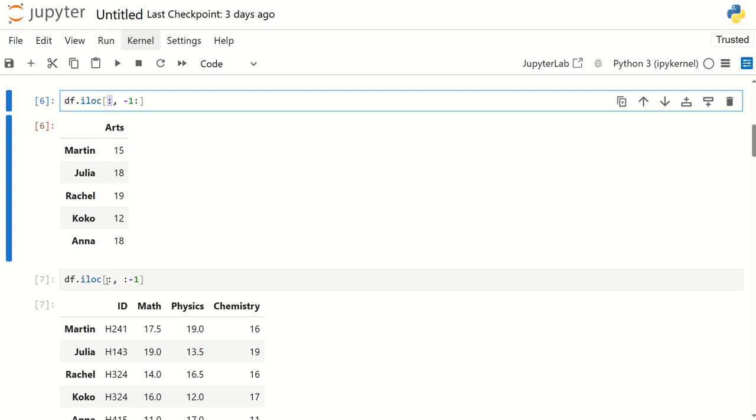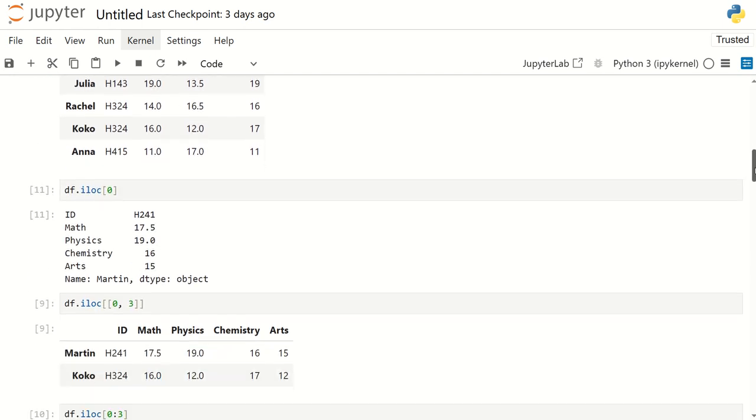For this one, we have all rows and then all columns except the last column, because the -1, which represents the last column, is not going to be read. And remember, whenever you see -1 in Python, it actually means n-1, which is number of columns minus 1, which is not going to be read in this case. Anyway, let's go to the next one.